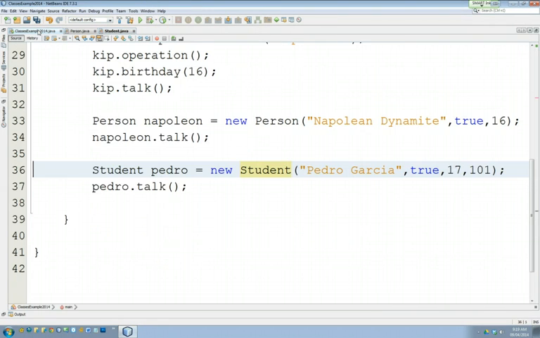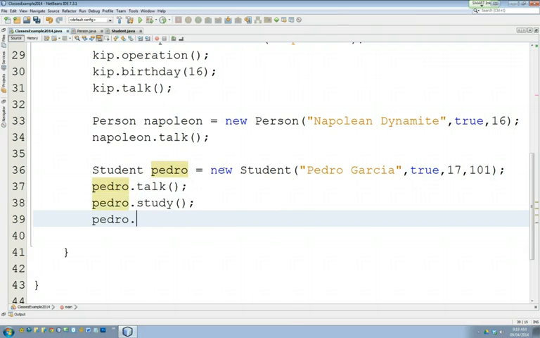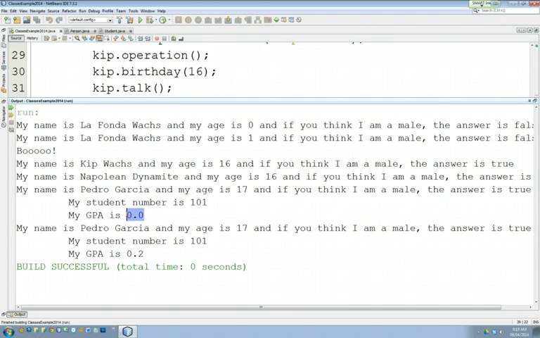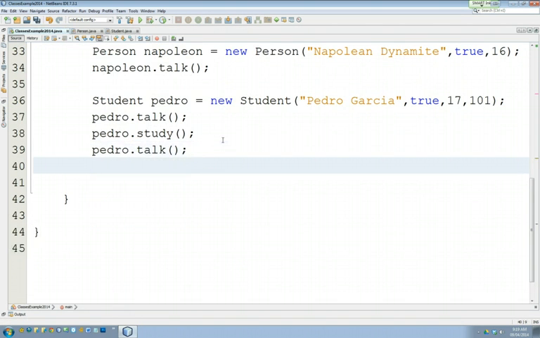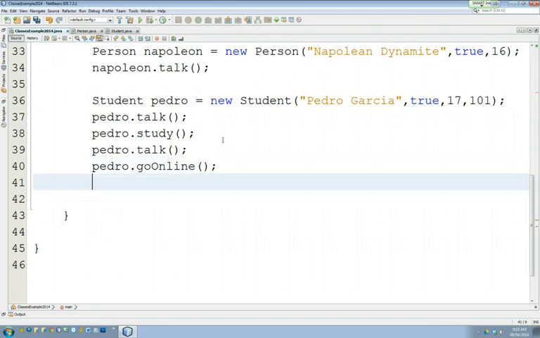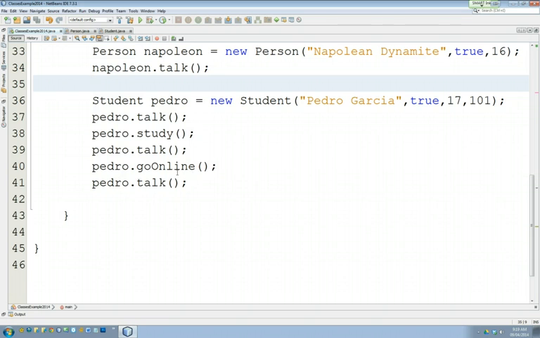Let's test these methods. Let's go back to here, pedro.talk. Let's go pedro.study. And then let's have Pedro talk again. So what will Pedro's GPA be like after he studies? Well, we can run our code to find out. Look at that. It went from 0.0 to 0.2. So he raised his GPA. Now let's have Pedro go online. So Pedro all of a sudden loves the internet. Then let's have Pedro talk again. Let's see how that tests out. So it went from 0.0 to 0.2 down to 0.1. His GPA dropped by going online.